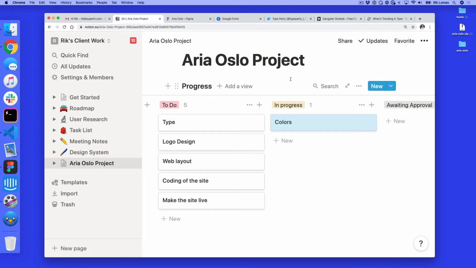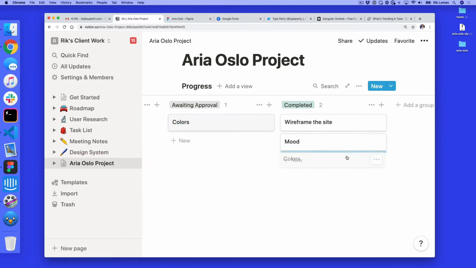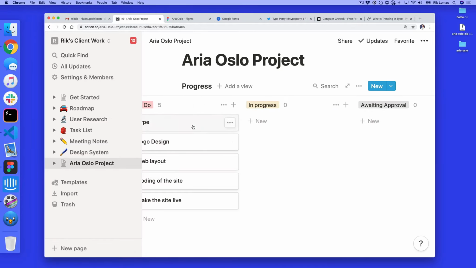We're going to assume that Aria loves the colors. So we're going to move this from waiting approval into completed. The next thing that we're going to work on, of course, is the type treatment. Again, type treatment, what does that even mean? What is the general look and feel of this type?